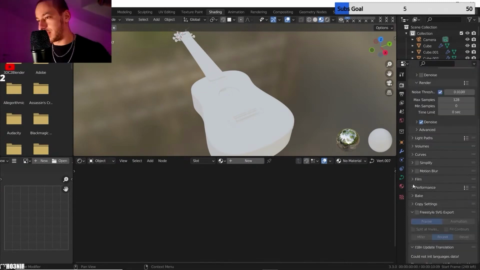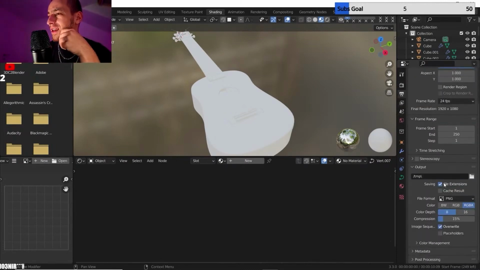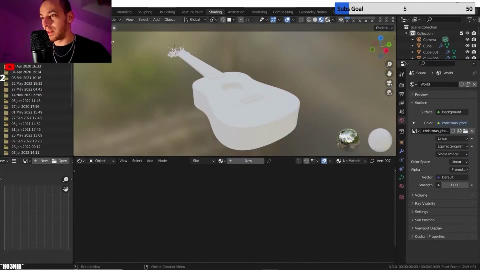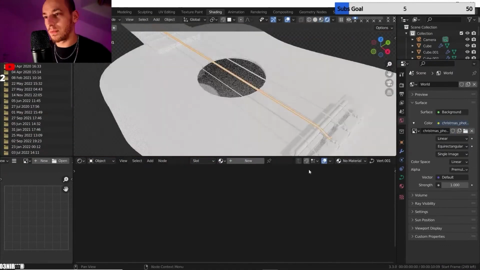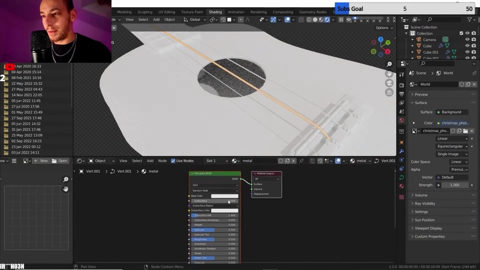Okay, film, transparent glass, even though we are not going to have glass in the materials for that. Okay, let's get the environment texture, just like that. So now we can render. First off, the simple thing, metal.